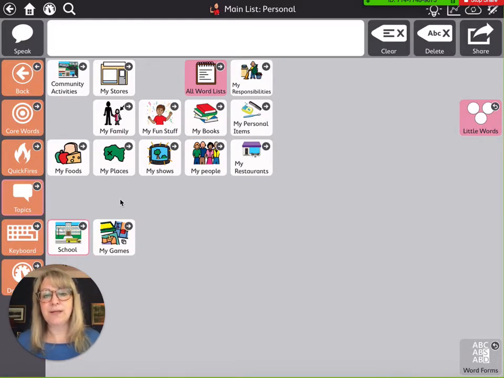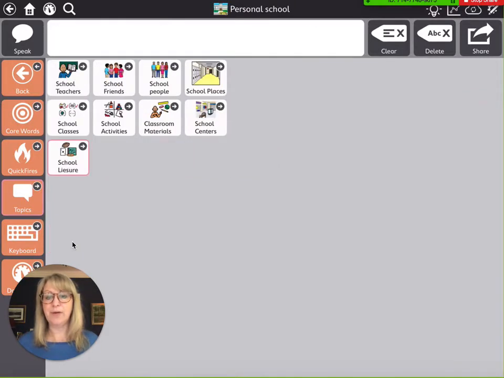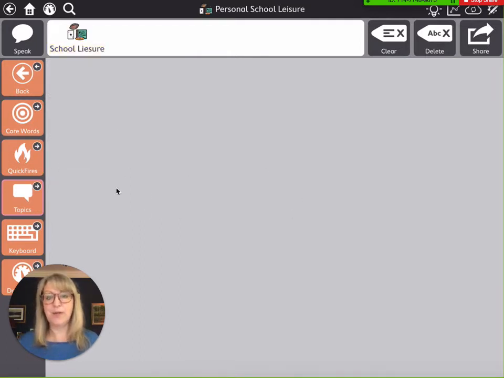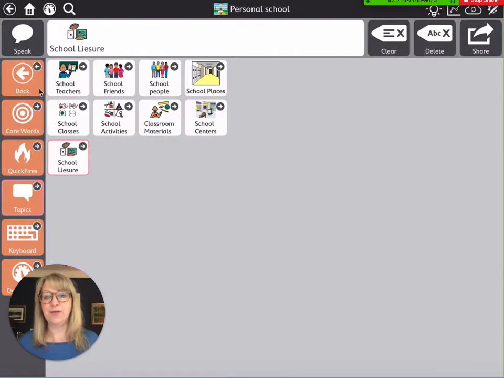You're also going to see on here that if you're one of our students in the DTA schools, you're going to see that we set up a set of pages that are specific to school. So we have a little button right here, and that's going to take us to things like school teachers, school friends, school people, school places, classroom materials, school leisure, right? Where you're going to put things that they access in your school environment.